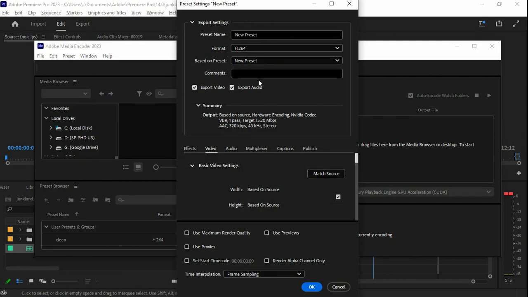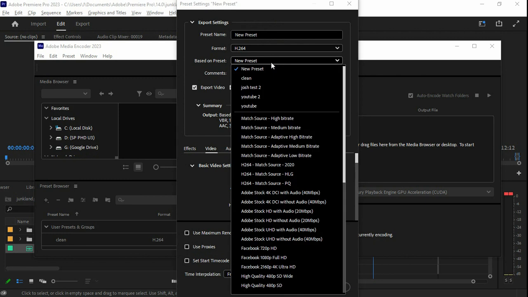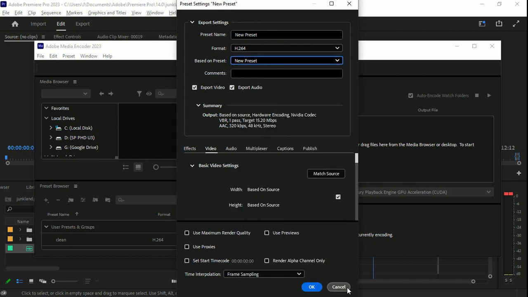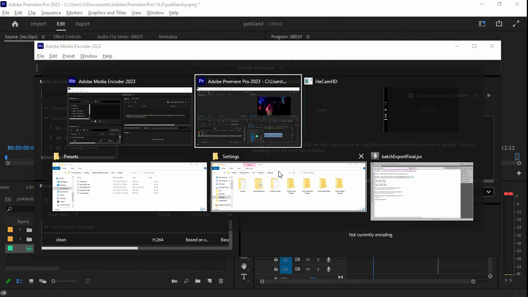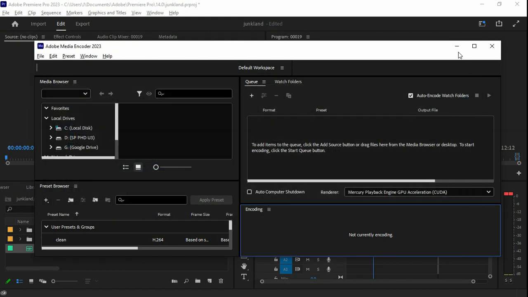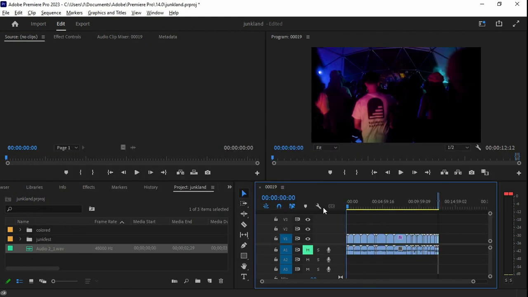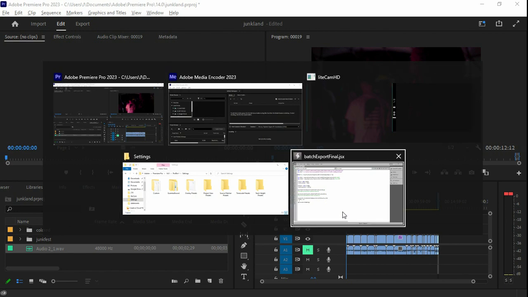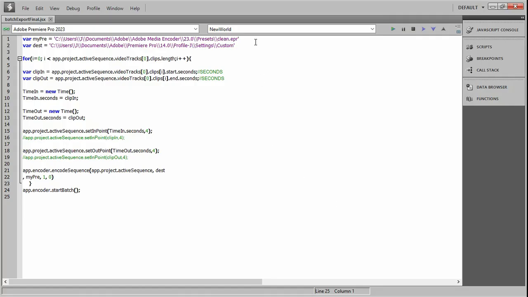So the first thing that you need to do for my script is to create an encoder preset. So you can go to Adobe Media Encoder and create one, and then find it in your presets, which is here. I'm using the most recent version of all Adobe products, Premiere and Encoder. So you do that, and now you can run my script.